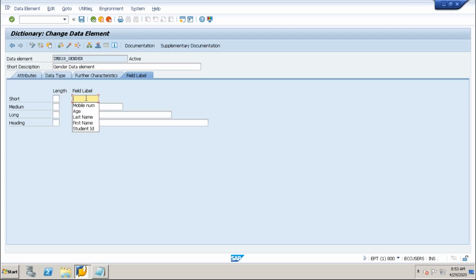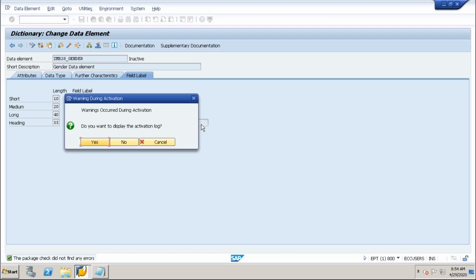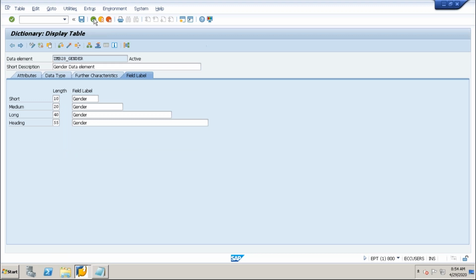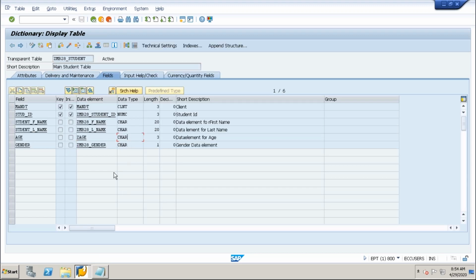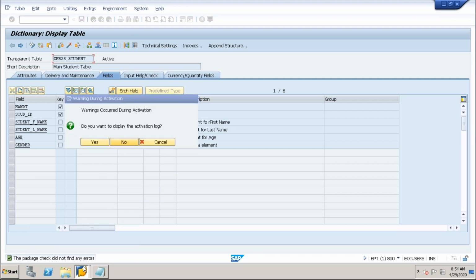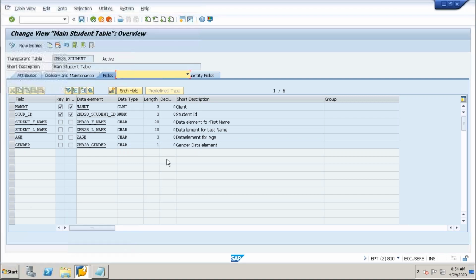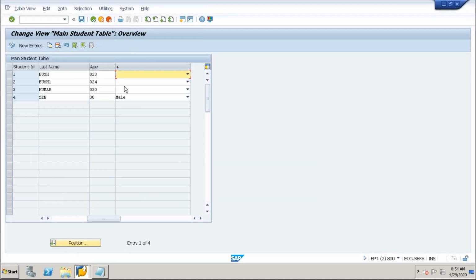So just give the gender over here. Copy it and put it everywhere the same. Control V, just save it, just activate this one. It got activated now, right? Go back and then here, now if you go, the problem is that you will have to again regenerate this table maintenance generator, then only this will come, otherwise it will not come.